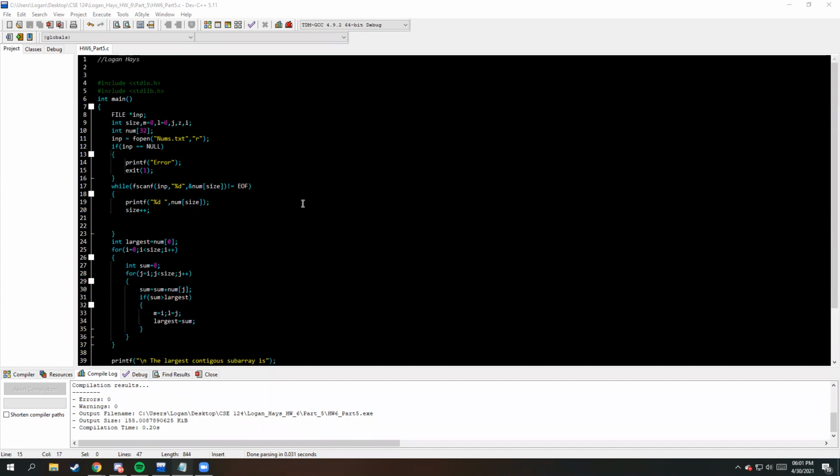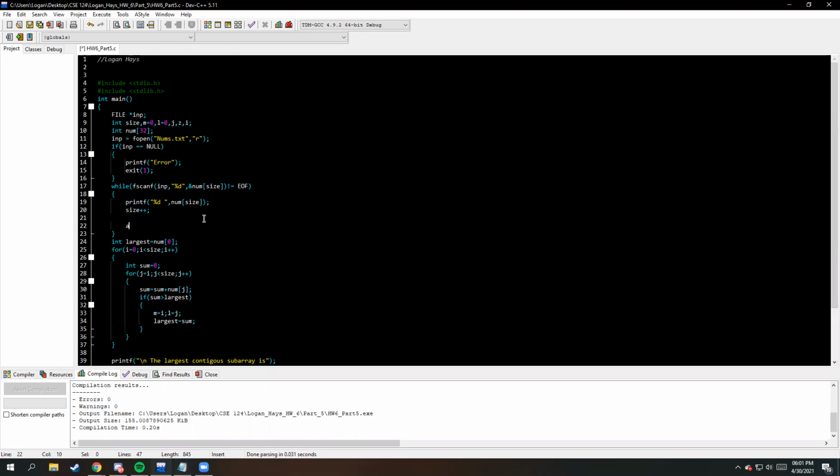So first, to say what a contiguous subarray is, say you have an array of like 6, 7, 8, 9, -10, whatever. A contiguous subarray would be any portion of this that comes together, so that, or this, a part that comes one after the other.